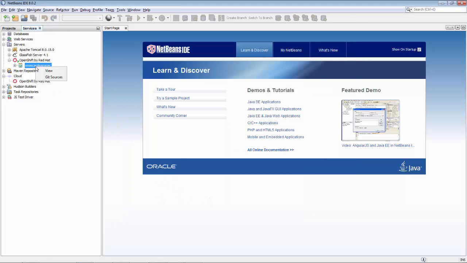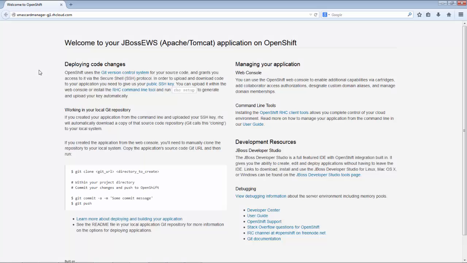Back in NetBeans, we can right click and we can choose View, browser opens, and the page is displayed. Here's the default page that you get when you start with OpenShift. And once you've checked out the sources, you can make your changes, check them back in, and immediately you can refresh the browser and you see your changes.